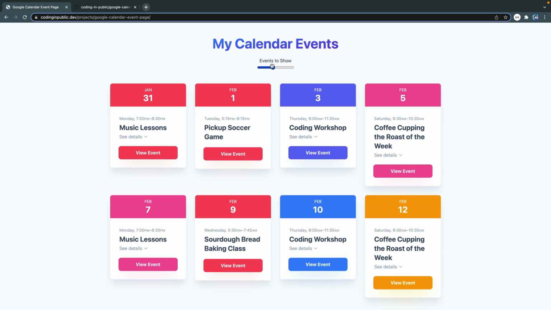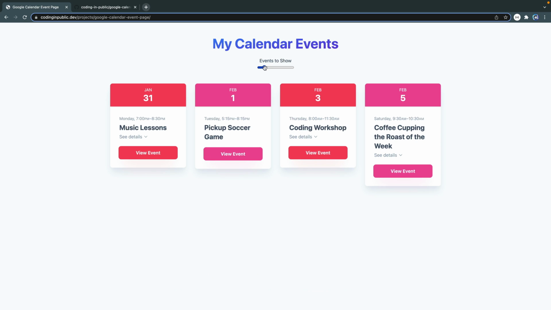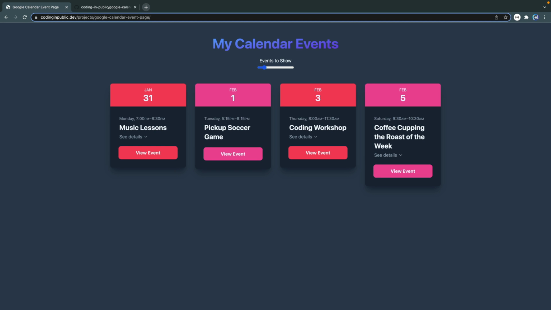You can see here, if you slide the slider, it actually changes how many events show. All this styling, again, is done with Tailwind CSS. We've even got nifty little see details buttons for those that have info. And then you've got the actual dates and times here as well. Now, this also works great in dark mode because Tailwind can easily style both at the same time with just different classes. So we're going to set up dark mode at the same time we set up light mode.